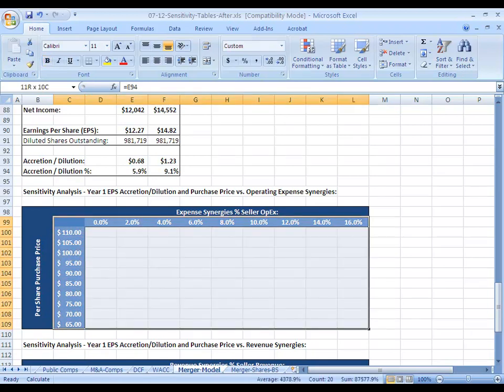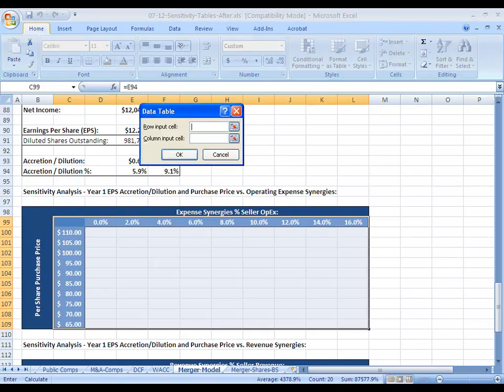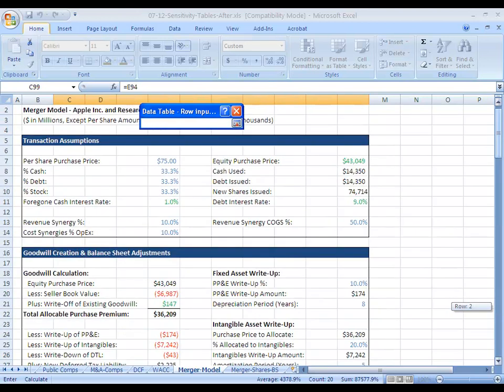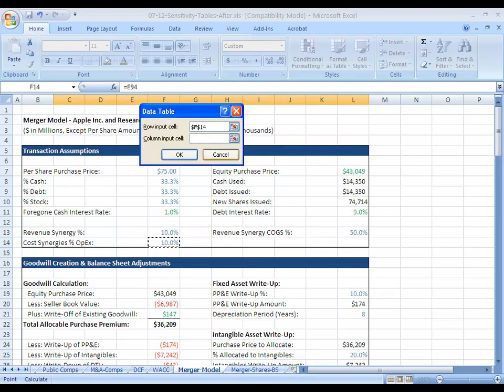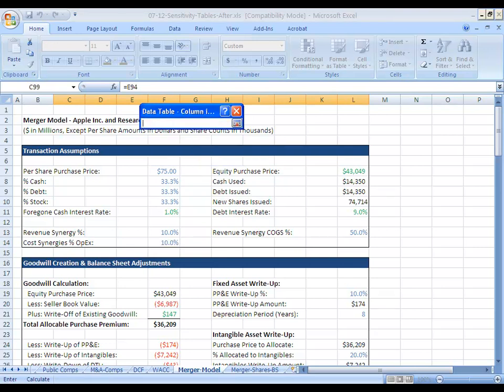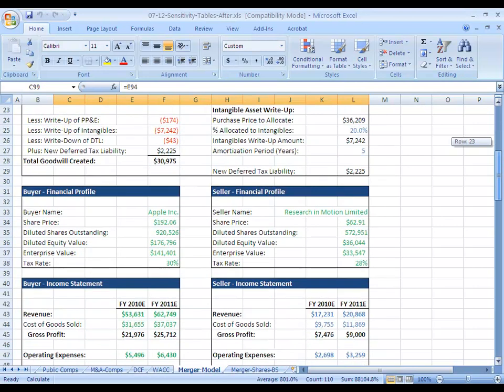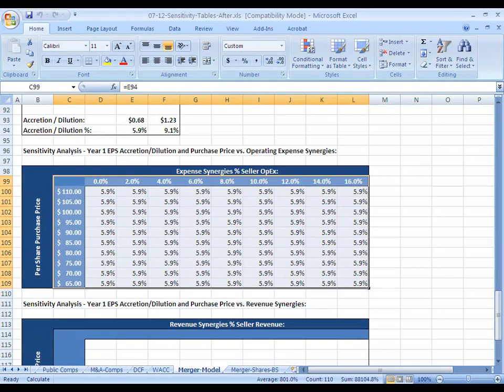I'm going to press Alt DT for data tables. And then for the row input cell, remember that for the row input cell, we want this to correspond to whatever's going across the top. So I'm going to select F14. Then for the column input cell, I'm going to select the per share purchase price right here. Just hit OK. I'm going to hit Save here to calculate this table.